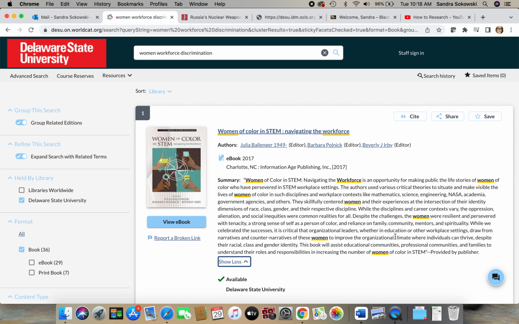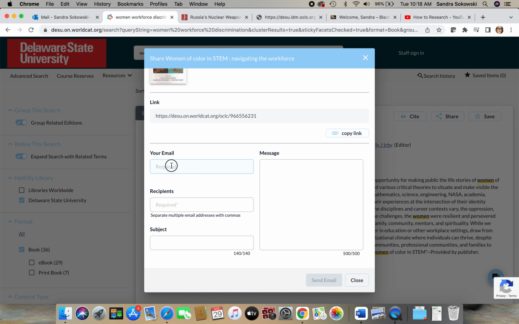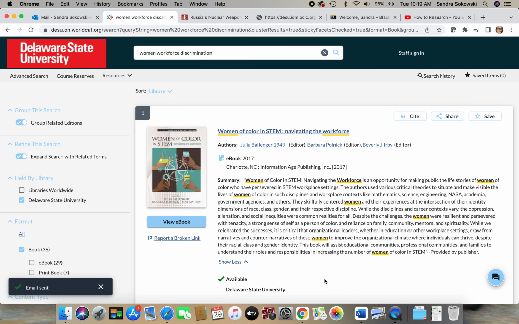Now, another way to perform your research is to email yourself the citation. So you just automatically have a link to this book. So if I hit share here, I can email myself this text. So there's my email. I can put the same email in both of these and send a link to myself. And that way, a link to this very book is going to be sitting right in my inbox. So that's another way to collect your sources.